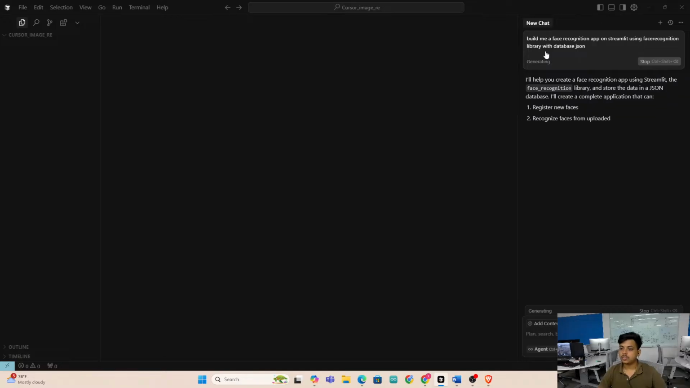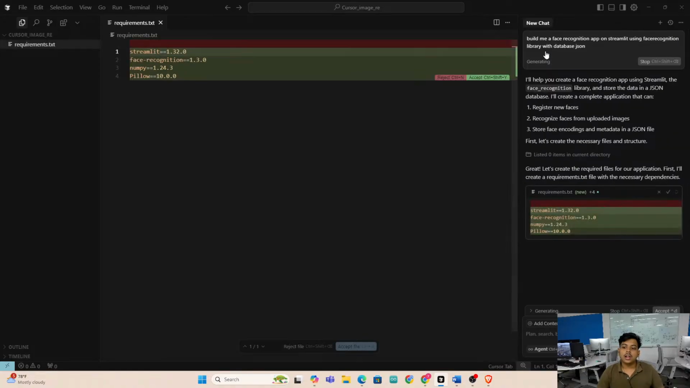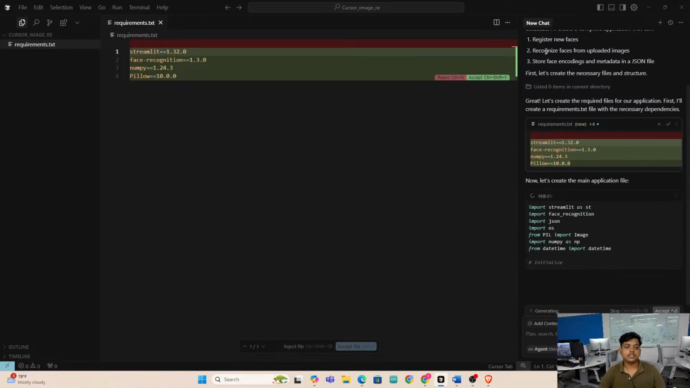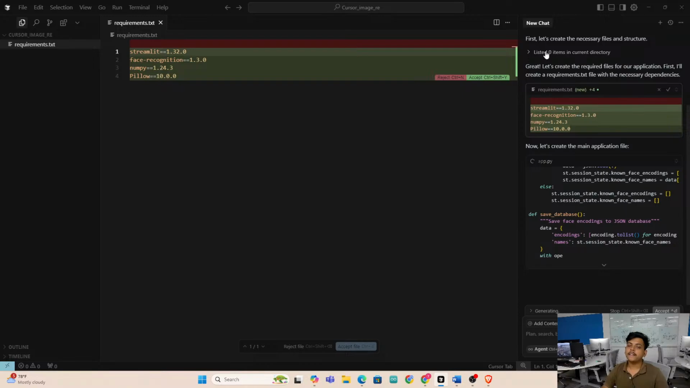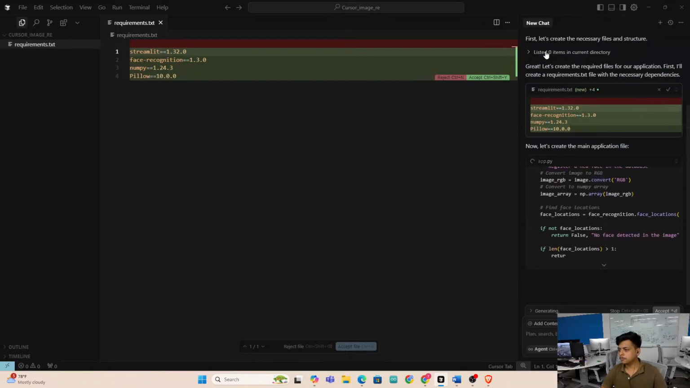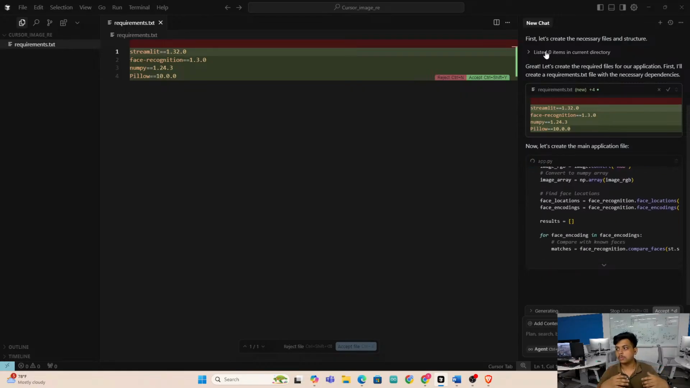So let's just say it will make it. Okay, what happens is it first makes you a requirements file. As you can see, we need only four things: Streamlit, the face recognition library, NumPy, and Pillow. Pillow is the library which helps us to transform or use images.